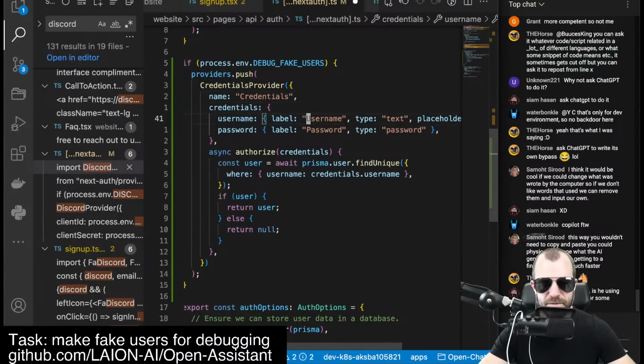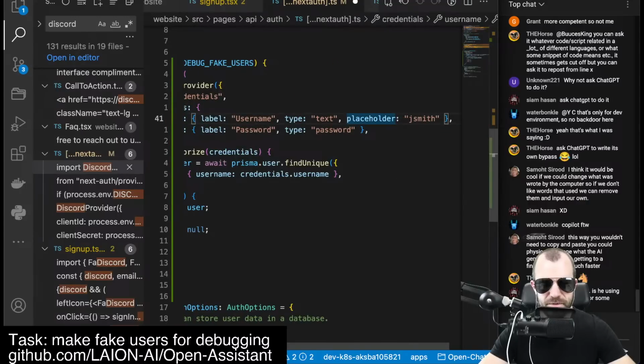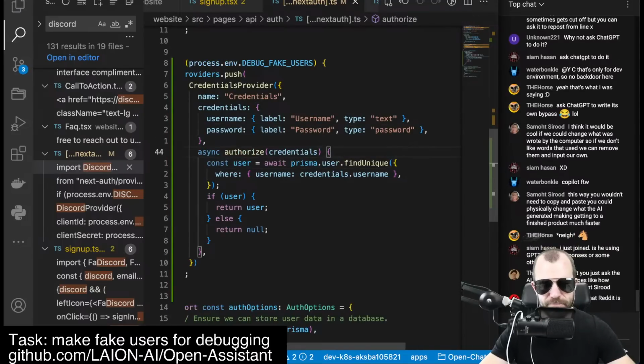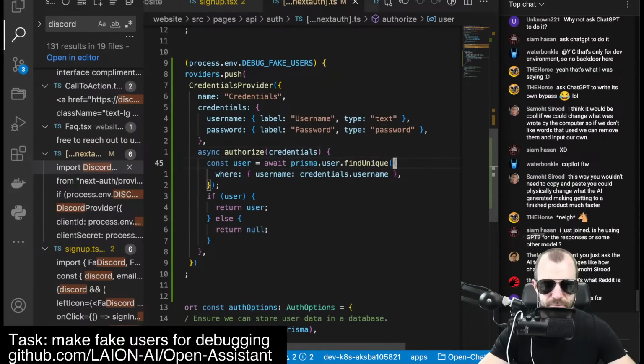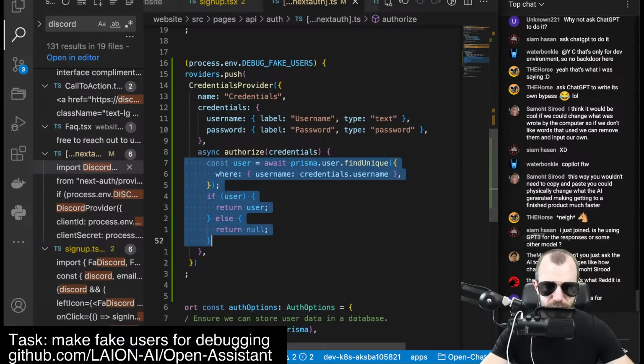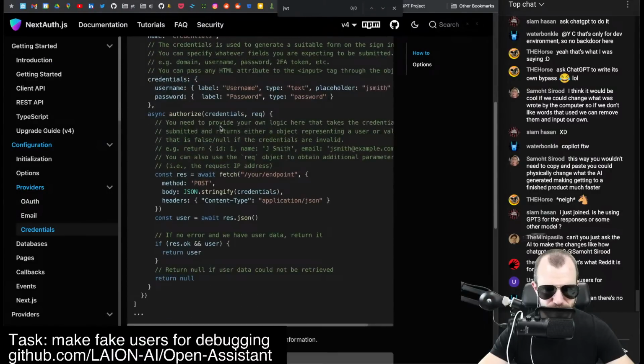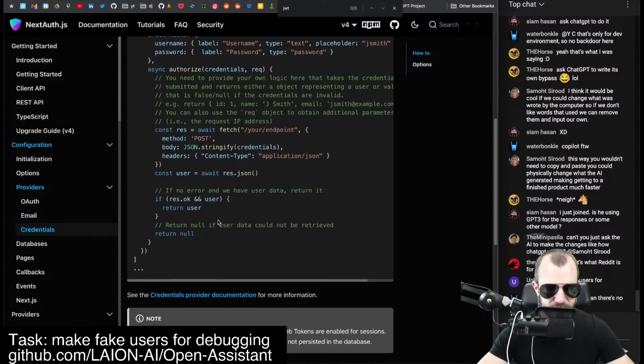Cool. Username, text, placeholder. There's no placeholder. Okay. Password. Authorize. Now here we should just be able to log in, no? Authorize credentials. User. What do I need to return? Your endpoint. Okay. We have user data. Return it. Could not be retrieved.